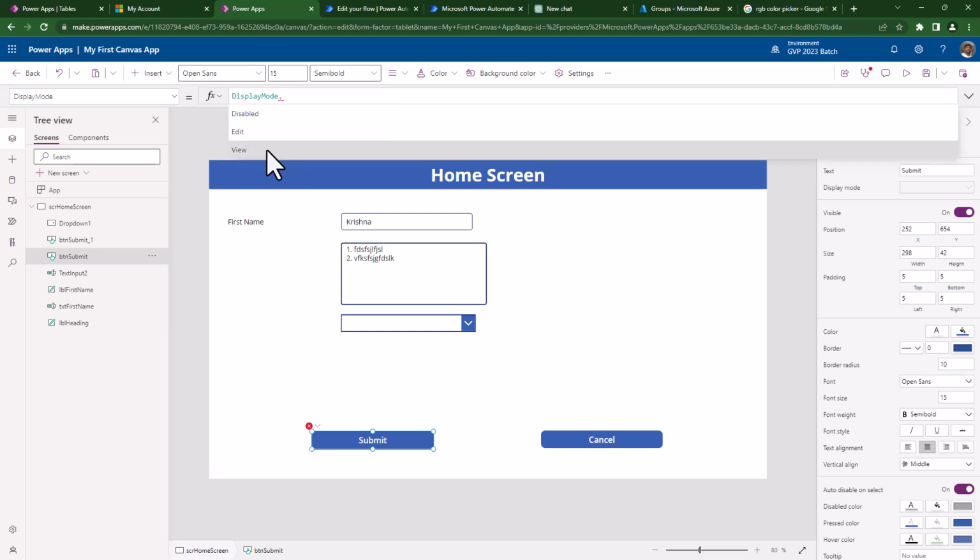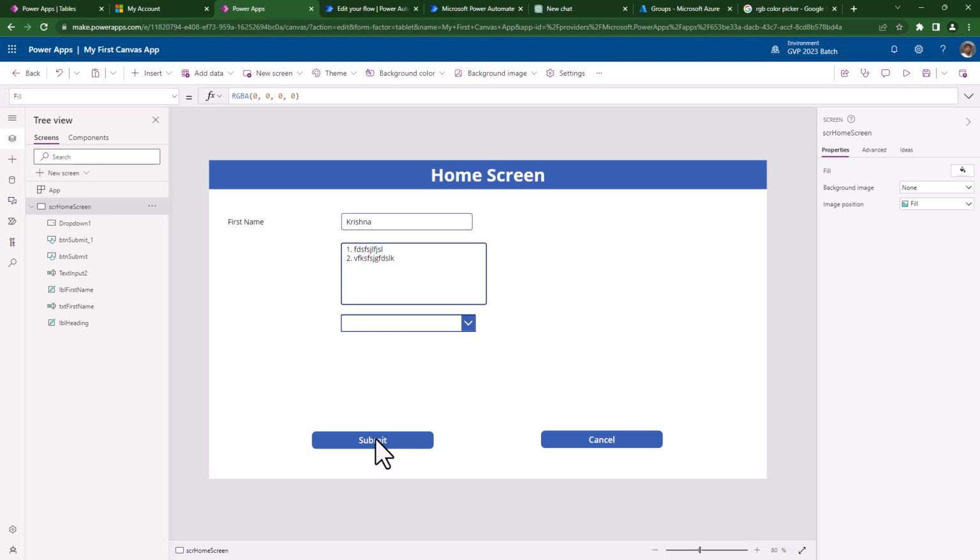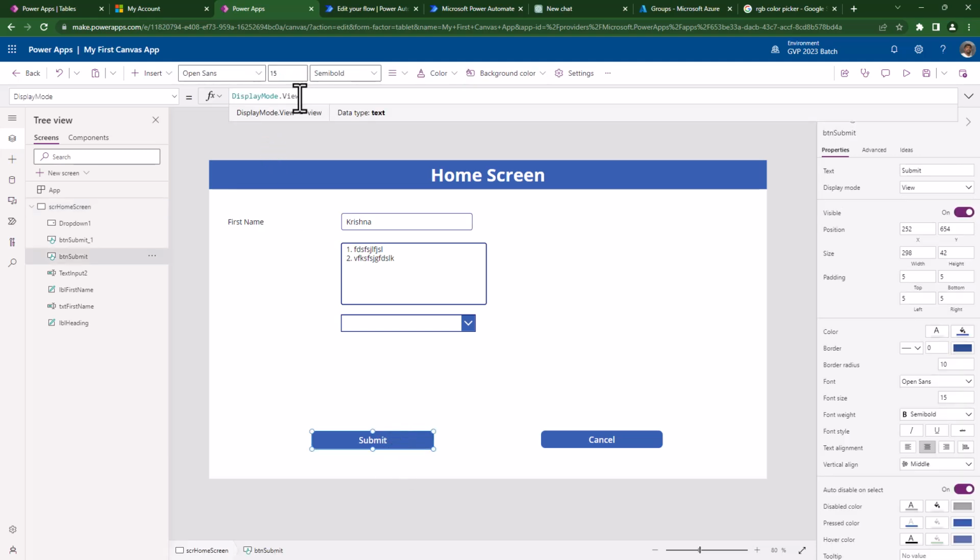When I say view, it will not let you click on that. See this, the behavior. The mouse icon turned out to be a hand, but when I come here, it is still showing as the mouse icon only, right? Because I turned the display mode from edit to view. Remember, if the button display mode is view, user cannot click on that. If the display mode is edit, then only they can do it. Then what is the display mode as disabled, sir? See what happens. It will gray out the control.